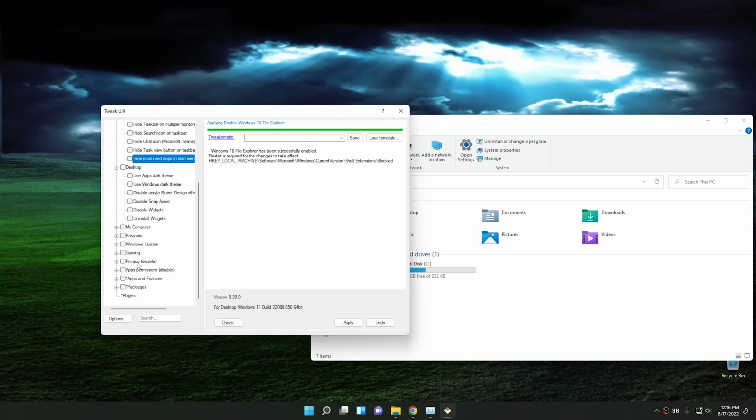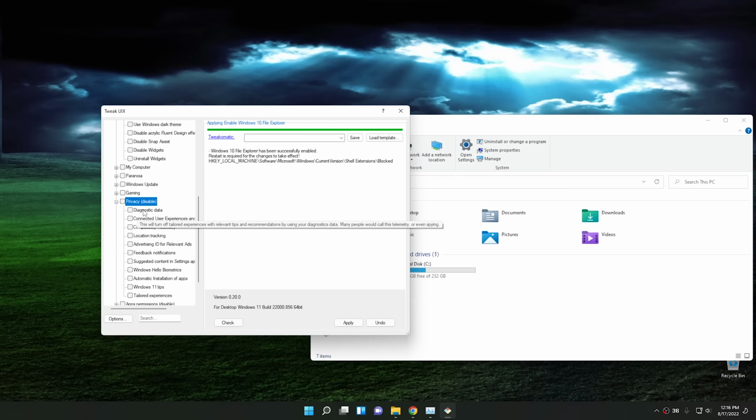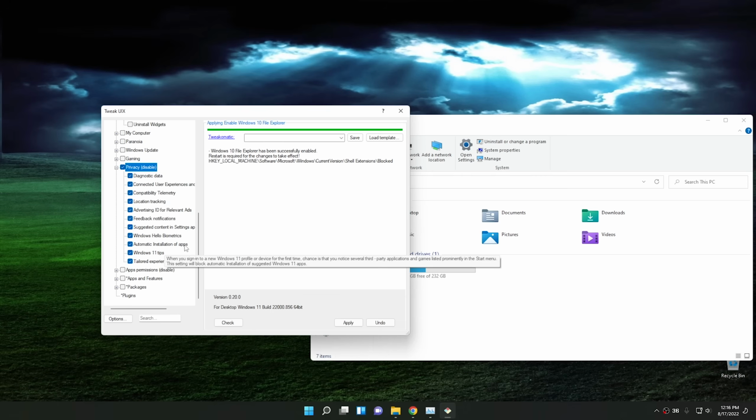But one of the ones that I like a lot is if you skip all this stuff and go down to privacy and you open this one up, what this does is it disables all of these different privacy settings within Windows. Now, I think that's a really cool feature, and I would recommend clicking all of those right there. That would definitely save you some time going through and making Windows 11 more private.